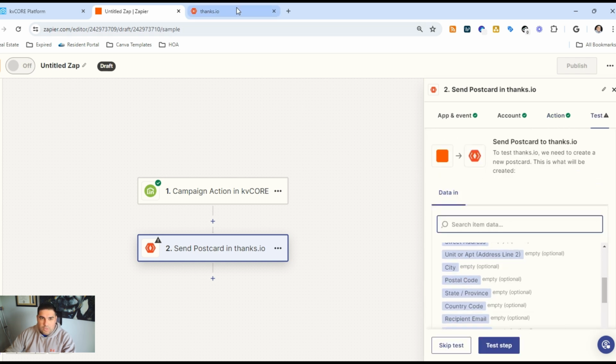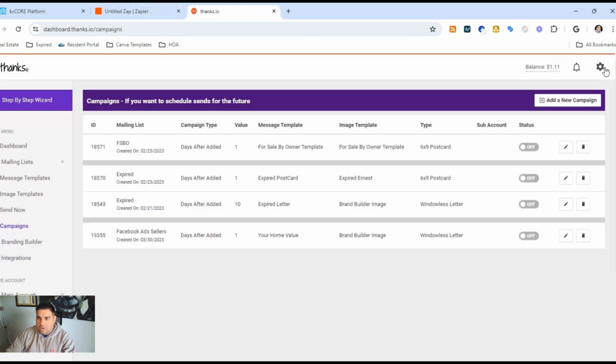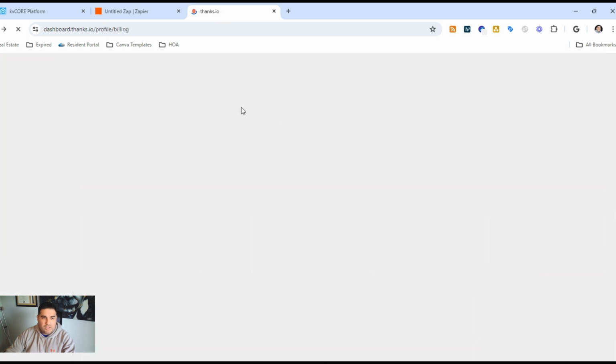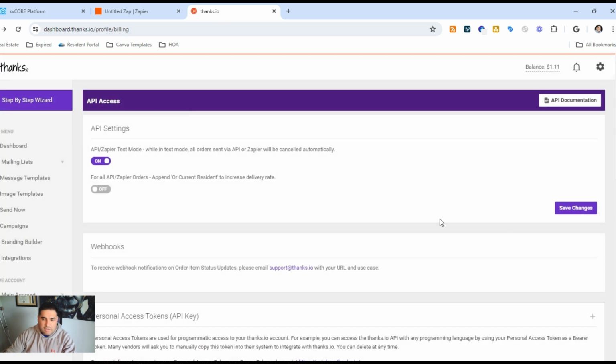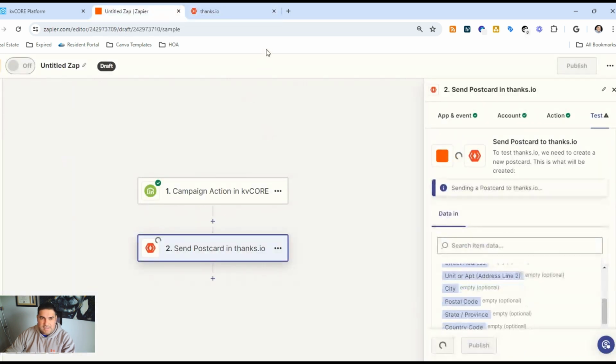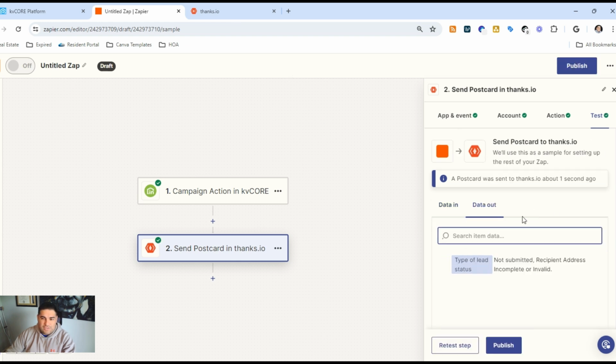And then what I want to do is in thanks.io, I'm just going to turn on testing. So let's go ahead and turn that on. Here we go. They have this really cool setting in their dashboard that will automatically cancel, and let me go back because I forgot to save that. It automatically cancels any new orders if you're just testing, so that you can have this set up and you can go ahead and test it. So let's test that, and you can actually see what it looks like. We should get a success here since that was successfully set up.